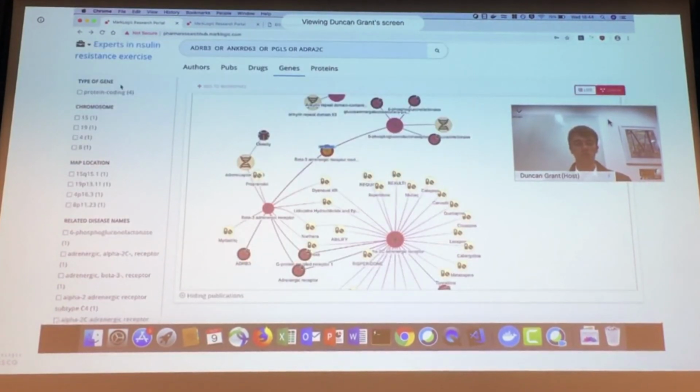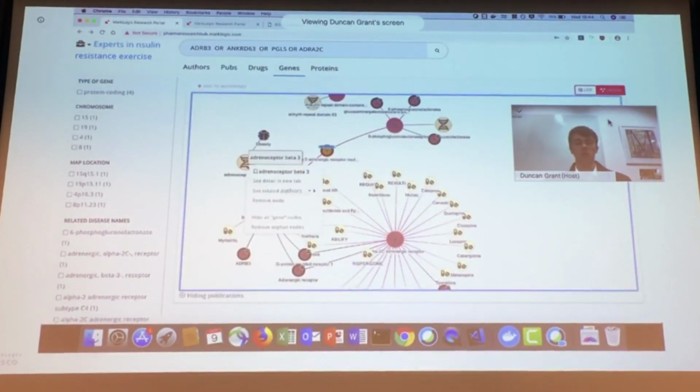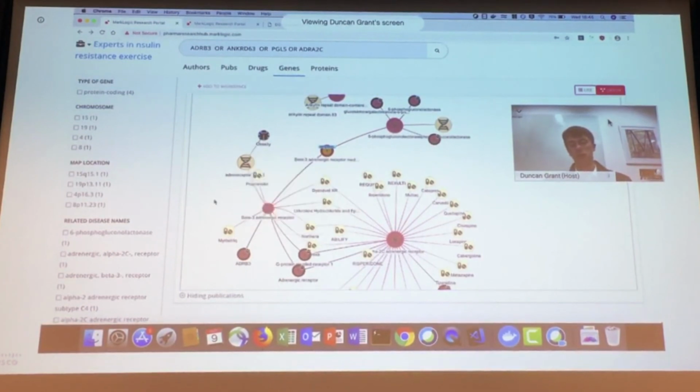There's also a number of different facets you can do, and you can also bookmark different things and collaborate with users. So there's a lot you can do in terms of working with links between research data and sharing that information.